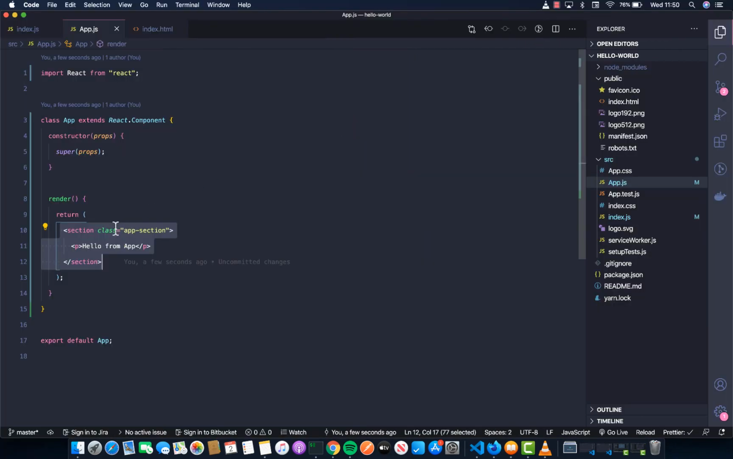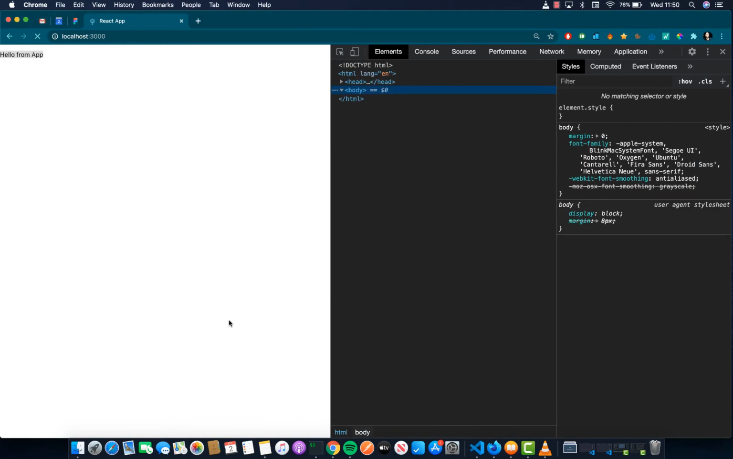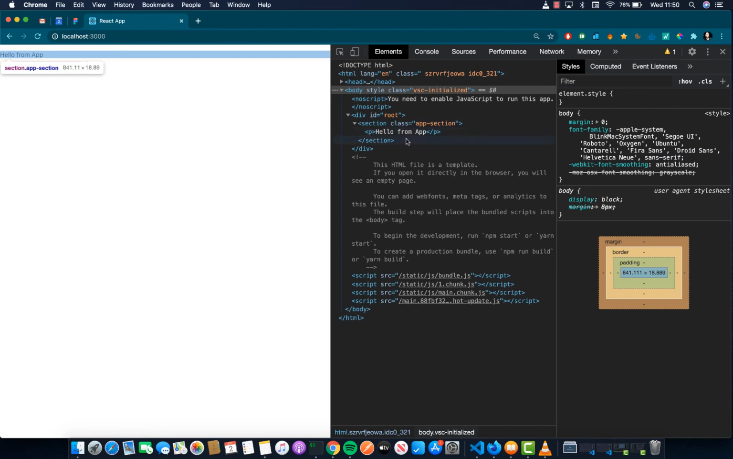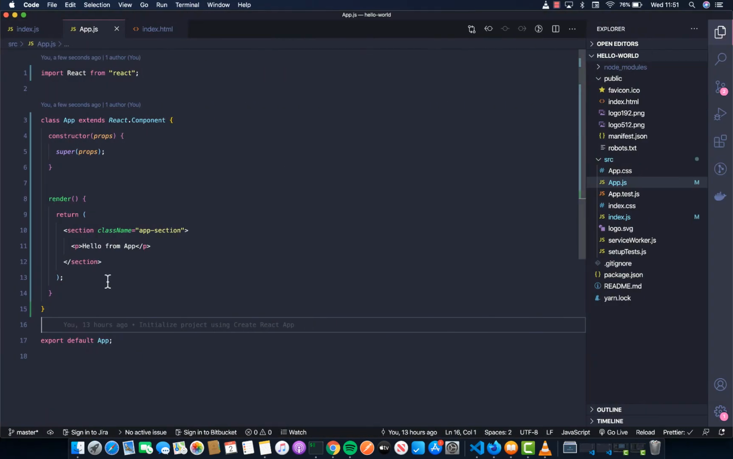I'm sorry, I mistakenly have to pass it this way. So React is a little forgiving, but you have to take care of these things. And inside the section class, we have this paragraph, which says hello from app, right? So you can see how from JavaScript it gets converted into HTML on the fly. Those are the things that work under the hood, as I explained.